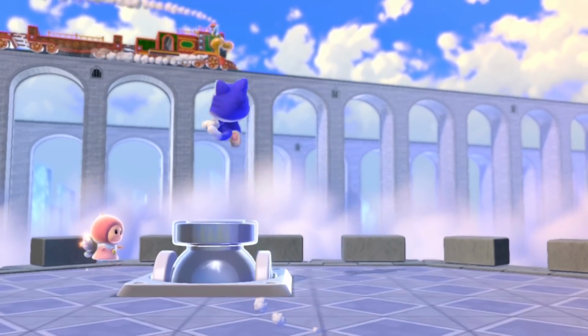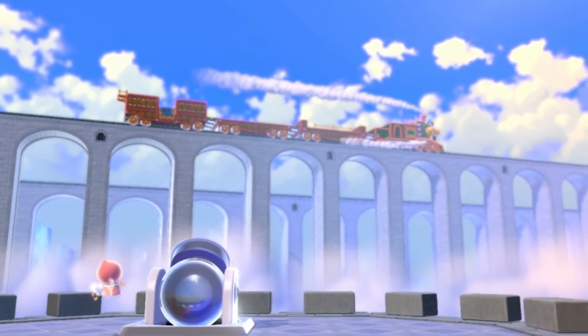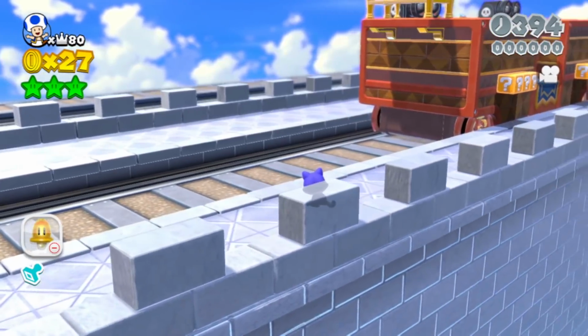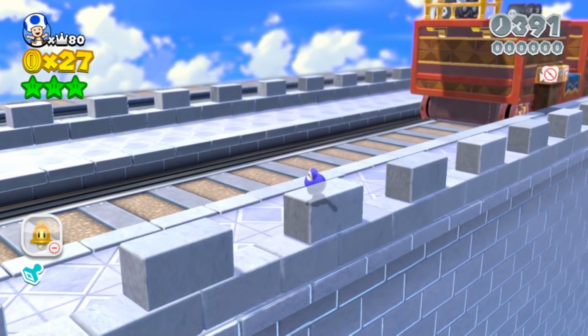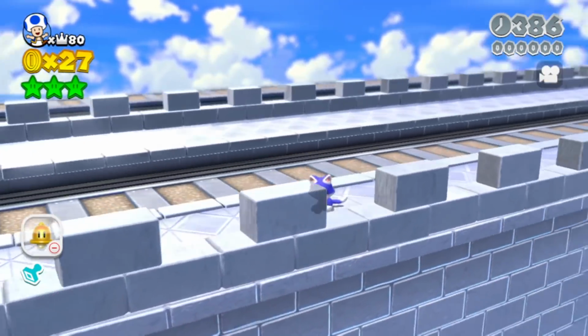Yeah. Now it's time for the first train level, and this one is just incredibly interesting. So the way the train level works, from what I can tell, is I don't think the train's moving, although I can't really tell. I think this is moving.